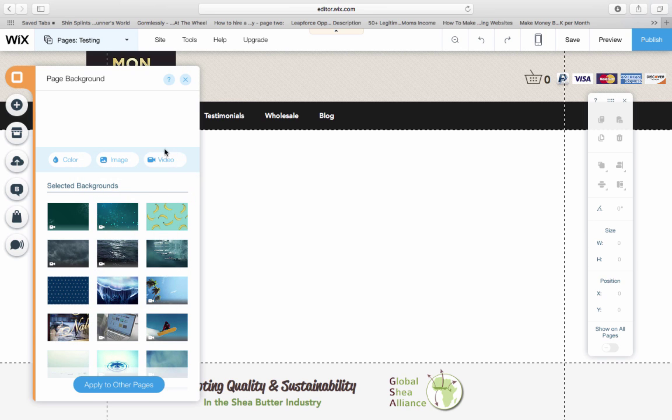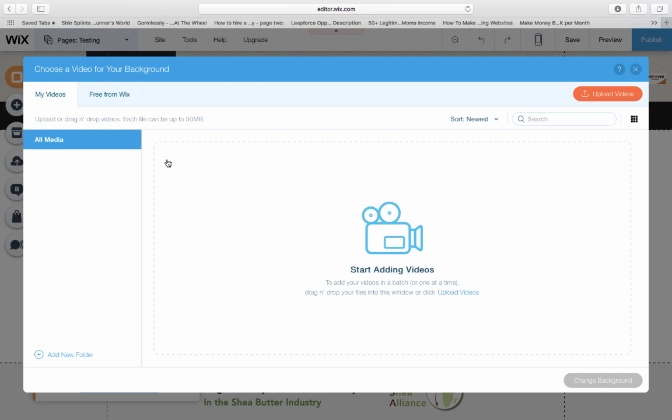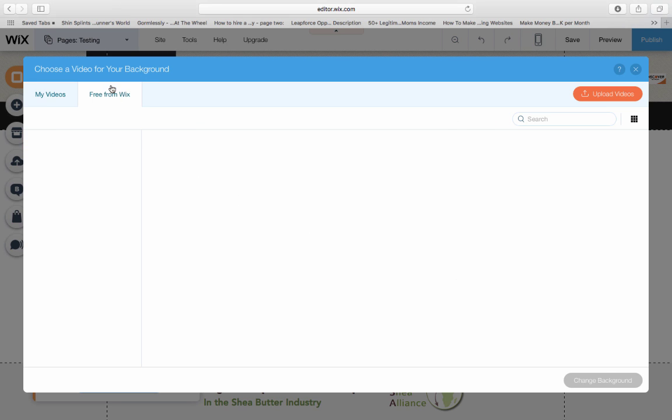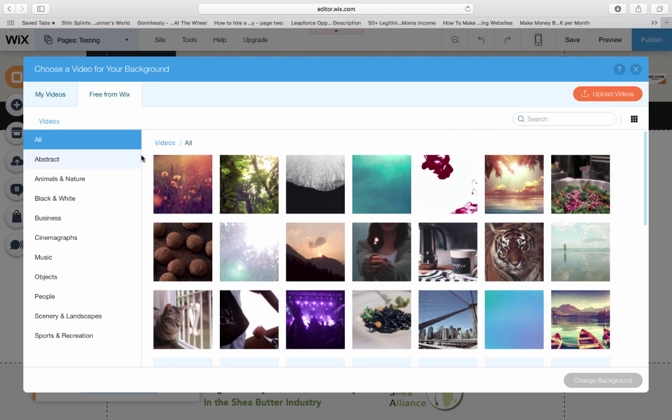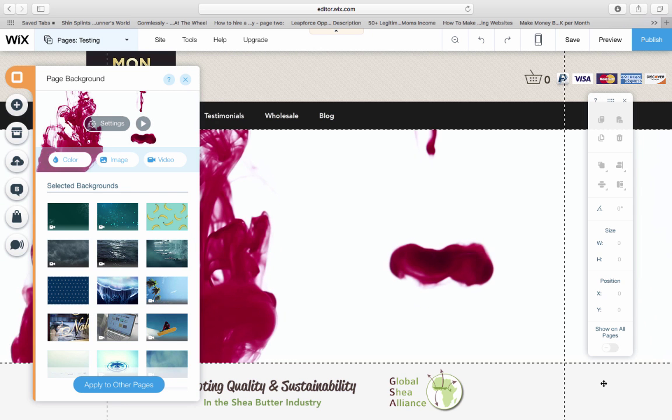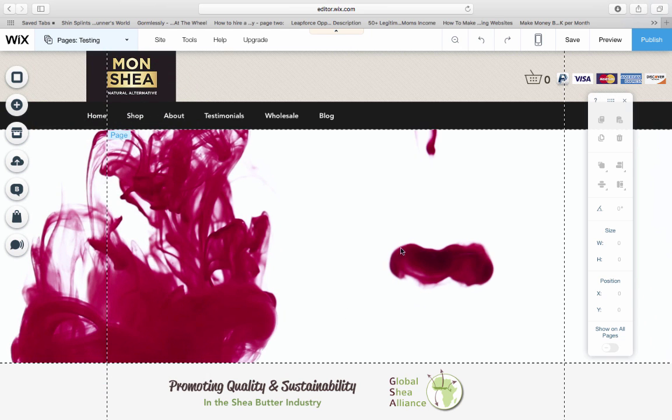The last option is a video. You can always also have a background that's a video. If you click on video, you can either upload a video that you have or something free from Wix. And Wix has all these different videos. So like here's Ink Splash. If I clicked that, then I click change background at the bottom. And so it's got this video here, which won't play until you actually preview the website.